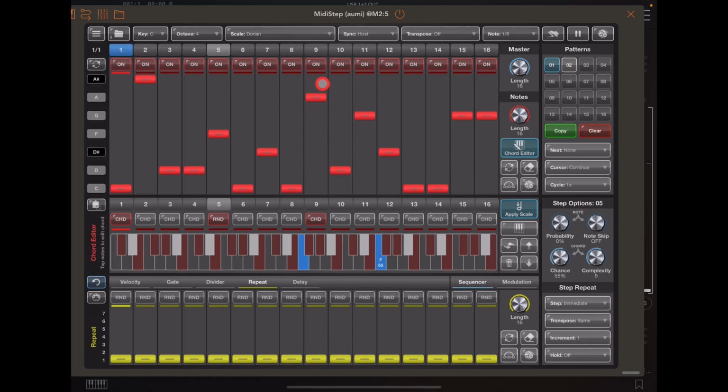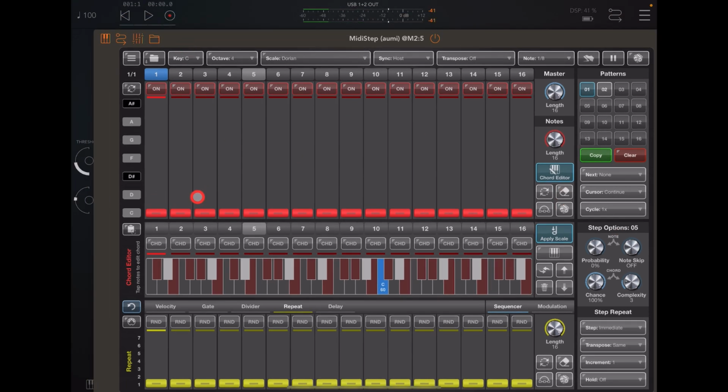Like I said, one more thing to show you. Just let me reset this and maybe make a couple of adjustments. Right, so this button here is jump. This will randomly select a step in the sequence.